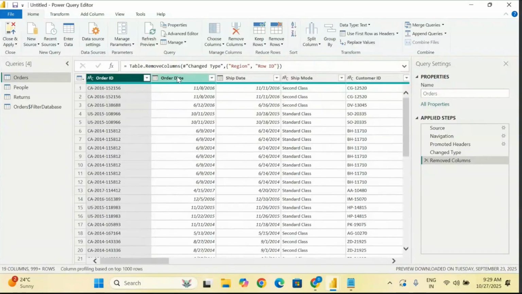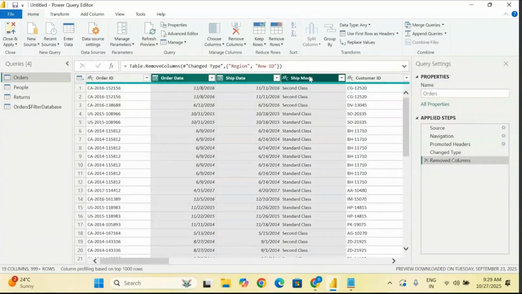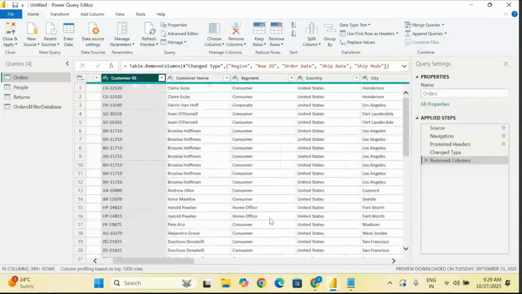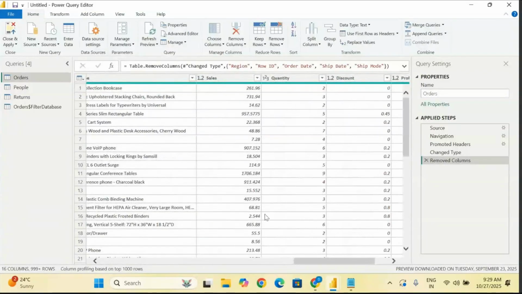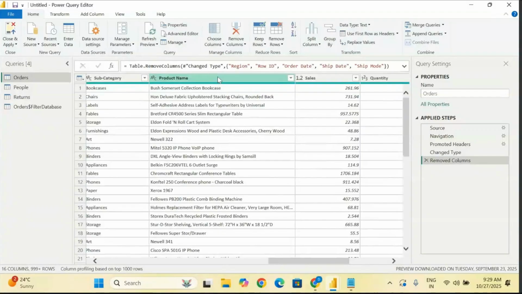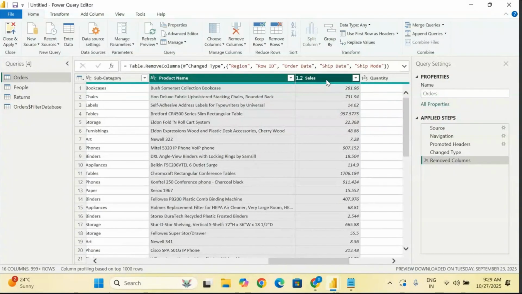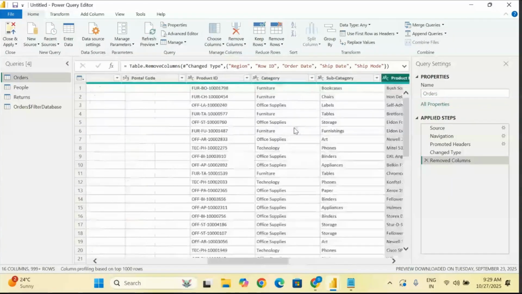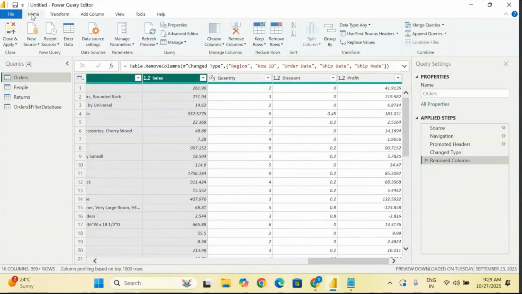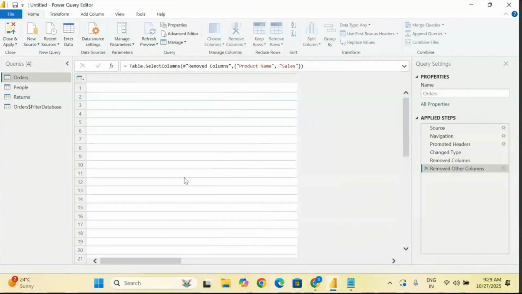So if you want to remove multiple columns, you can select them, then go to remove columns and click on remove. For example, you want only two columns. Say I want product name, hold the control button, and only sales. These two columns only I want, I don't want other columns. What you do is go to the home menu, same, remove other columns. Whatever you have selected, those columns don't get removed. The other columns apart from that are going to get removed. Simple thing.